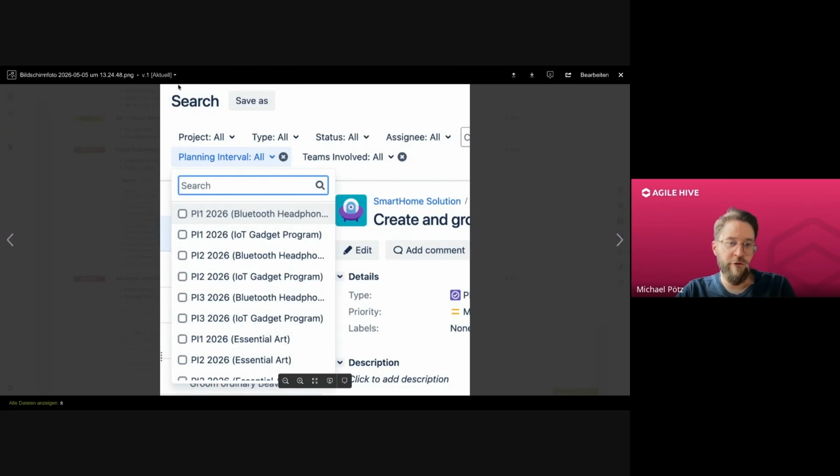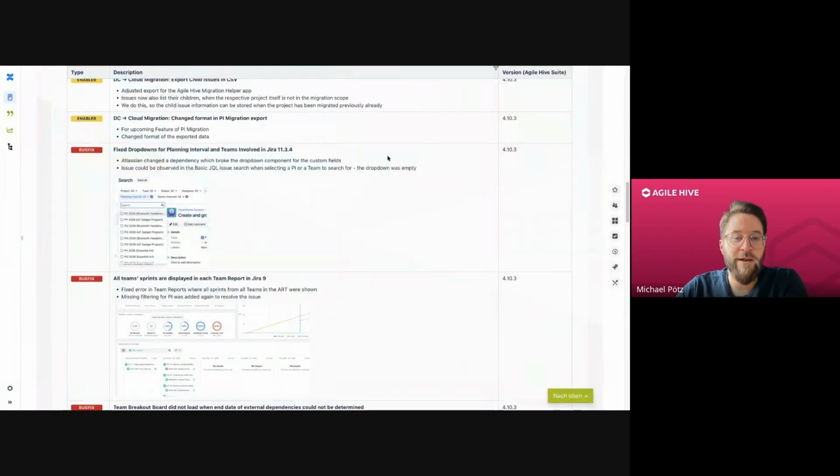When you search for issues, you can do that by entering a JQL string yourself, but you can also use the basic version and select the fields via dropdowns that you want to include in your query. And there, when you added the planning interval and the teams involved custom fields, these dropdowns were also affected and would not show any data. So we added this fix to the 4.10.3 version now as well for Jira 11.